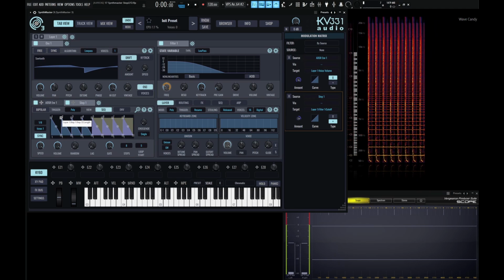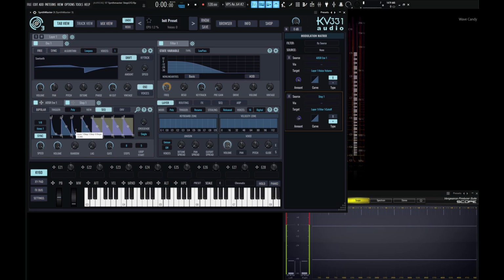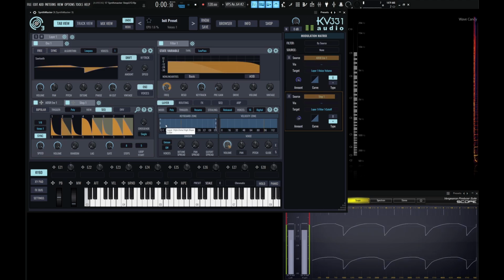Now what's really cool is we can start to come in here and change the curve. So we can bring the first one down, maybe the third one down, and the fourth one, let's bring this one up, and then maybe the sixth, we could bring this down, and the seventh will change just a little bit like that. And now let's take a listen.